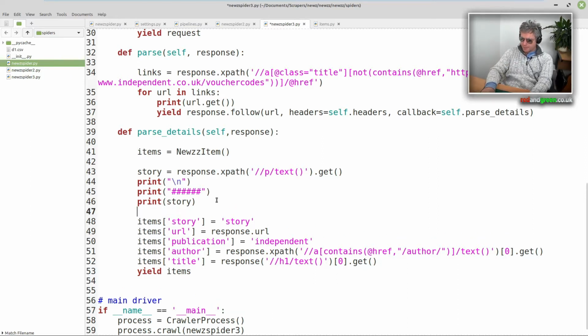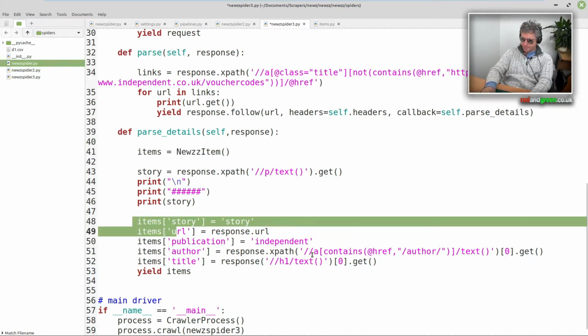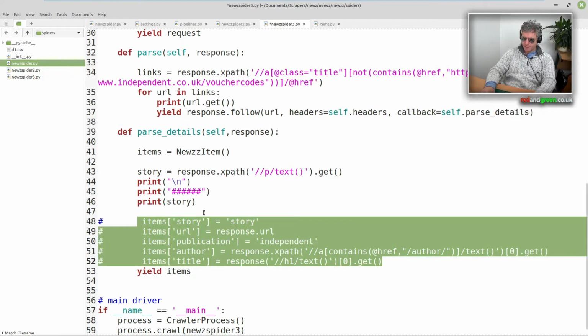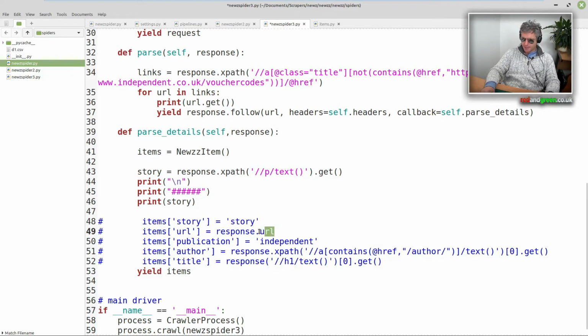What I'm going to do is, I think I was getting ahead of myself here, so comment that out, and instead let's just print response URL. I think we need to look at the response before we get too far. And let's comment that as well. Okay, run again.